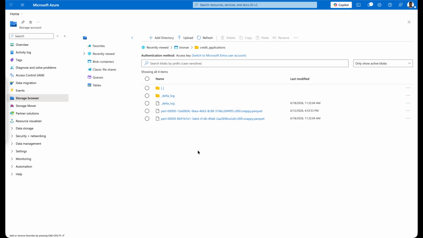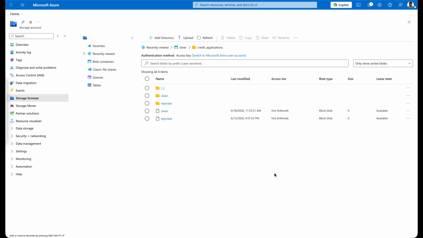Remember, whatever information we have in the CSV will be stored as a table in the parquet file here. But in the silver layer, we will try to clean the data. If some of the data cannot be cleaned, we will reject the data. We do not want to pass it to the next layer. So that's why you see two different subfolders here, cleaned and rejected.